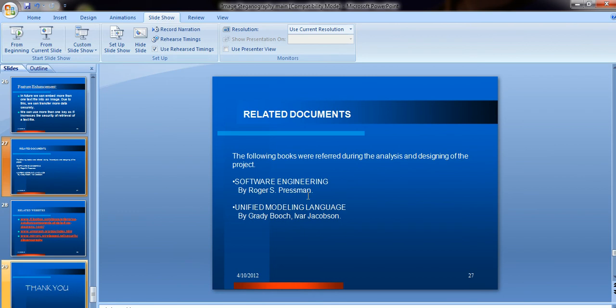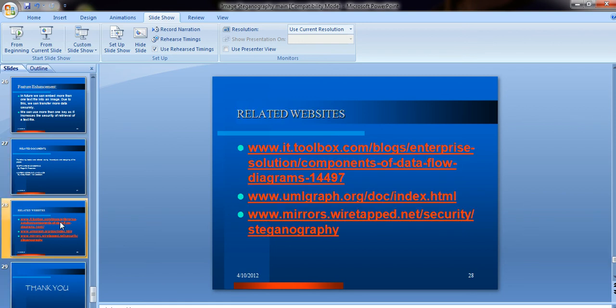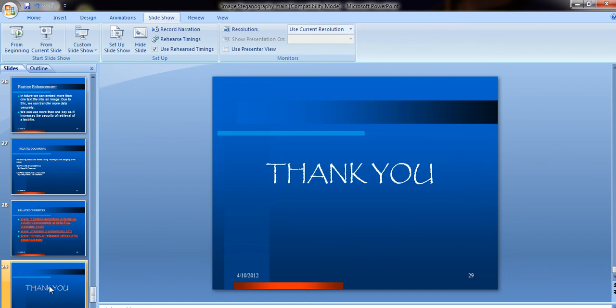Related documents. The following books were referred to during the analysis and design of this project. Those are Software Engineering by Roger S. Pressman. Next, Unified Modeling Language by Grady Booch, Ivar Jacobson. Next, related websites. These are the related websites used to develop my project.